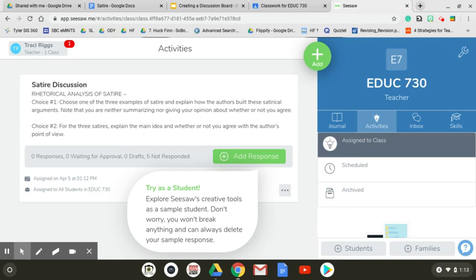Nothing is going to go out that all of my students and parents and everybody's going to be seeing unless I've approved it. So this is not as open of a discussion board as a lot of other things are, which is one of the reasons that I'm really excited about using Seesaw.